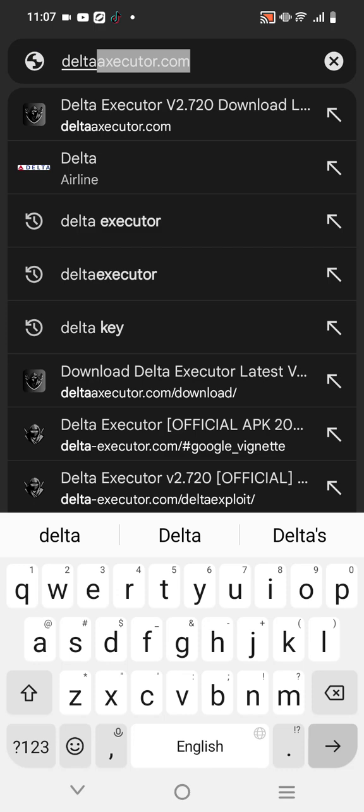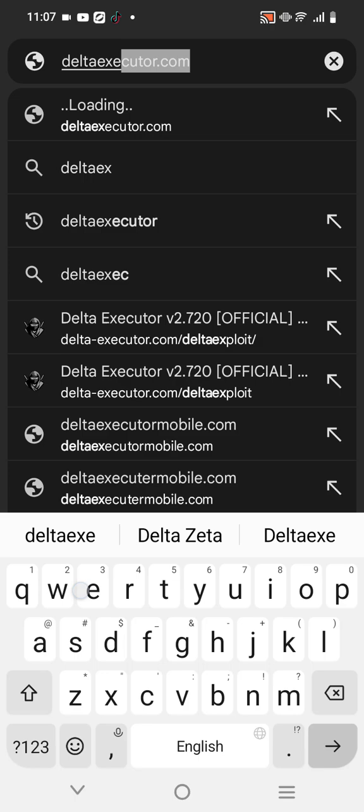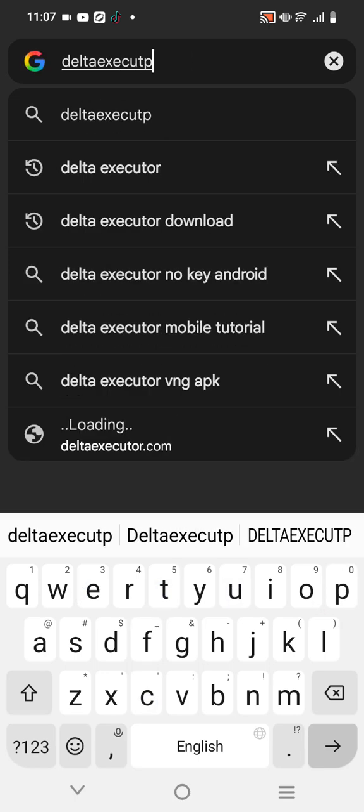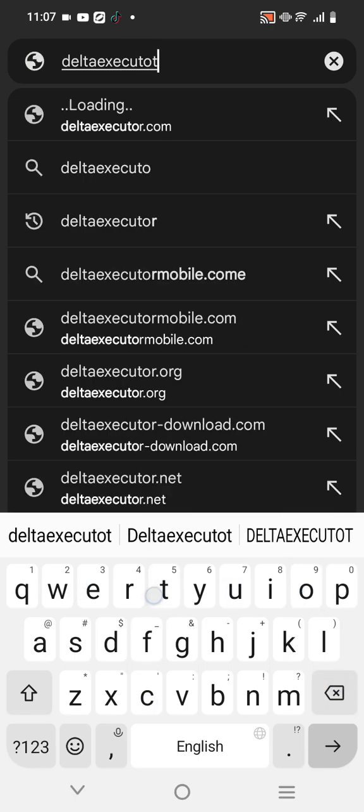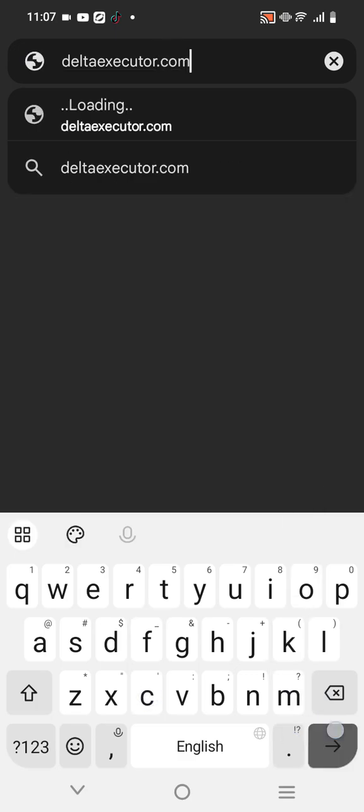Now, if you find this, click here. If you don't find it, search this Delta Executor computer.com. And if that's finished, it's going to pop up a link.